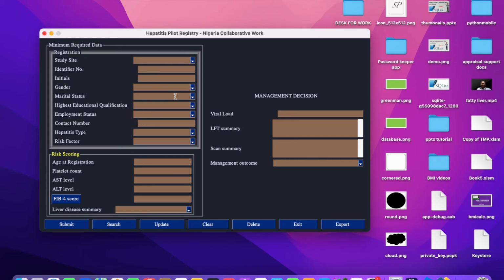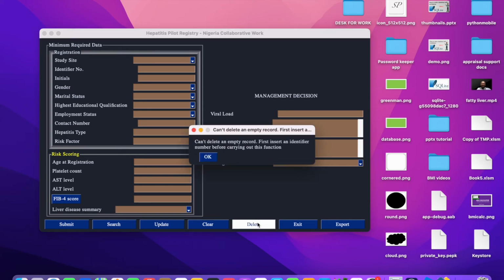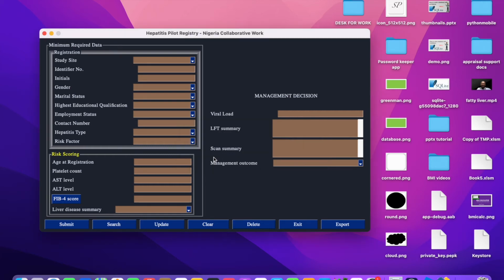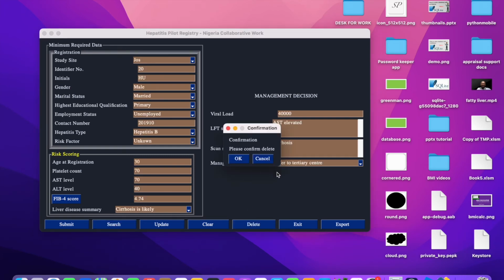If you want to delete data and it's an empty space, it will tell you, see what happens. You cannot delete an empty record. You first would insert a number before carrying out this function. So let's say, okay, let's come over here and you can just say 20 and search. Right, then you can say delete. Then it tells you, do you really want to delete? Because you may not want to, or you may want to. If you say no, it will retain the information that are not deleted.